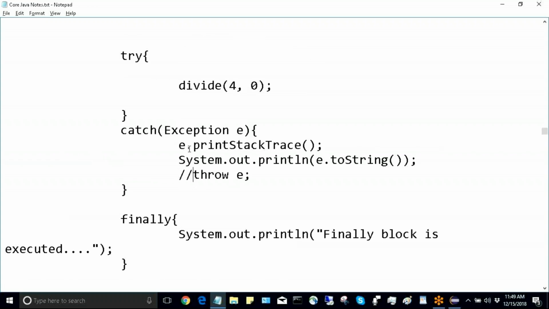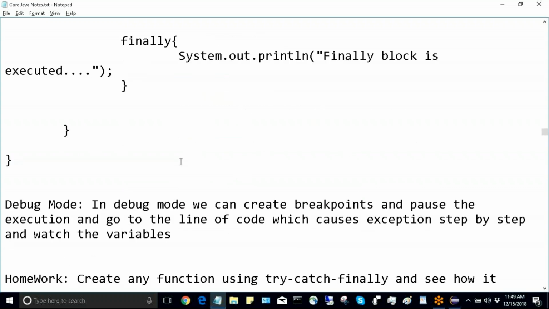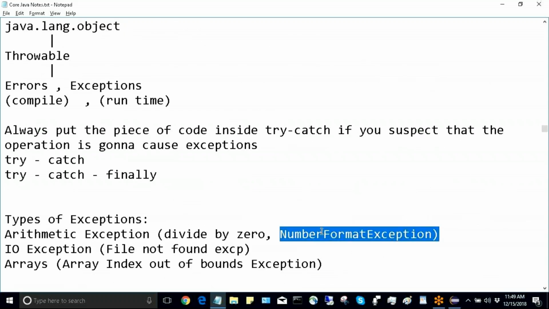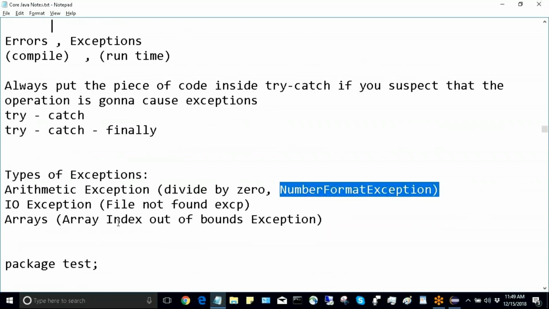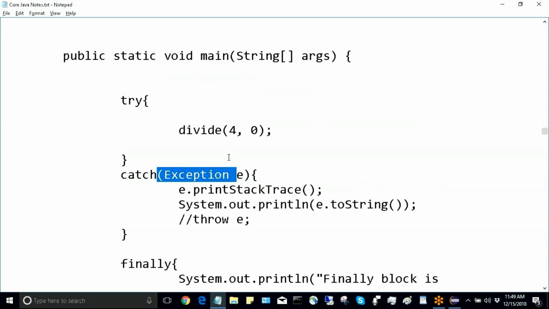So you can have different exceptions. Exception is the topmost. If I want to throw an exception specifically, like number format exception, I can throw it, or IO exception or array index out of bounds exception. I can specifically say here. So if I mention Exception, that means, hey, any exception, you do this. So I prefer Exception. So let's do the same example.